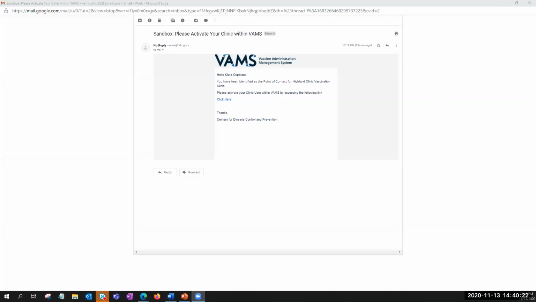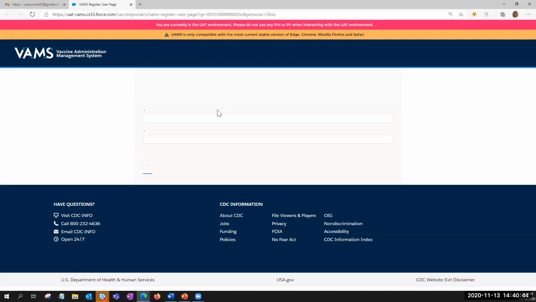So now I will share my screen to show you the email I received from CDC. Okay. Because my jurisdiction point of contact made me the clinic's POC in VAMS, I received this email with a registration link that I'm going to click on that will allow me to activate my account and register my clinic in VAMS. So I'm going to click this link here. This will take me to the login page.